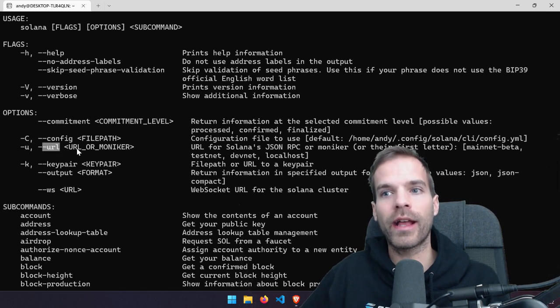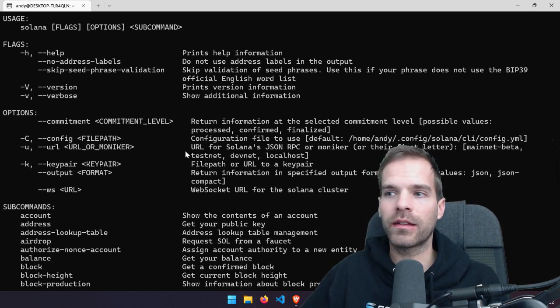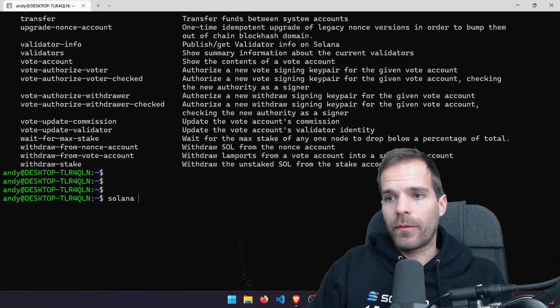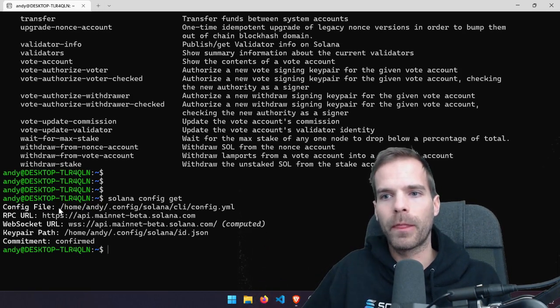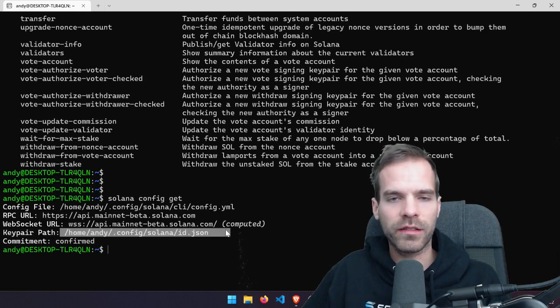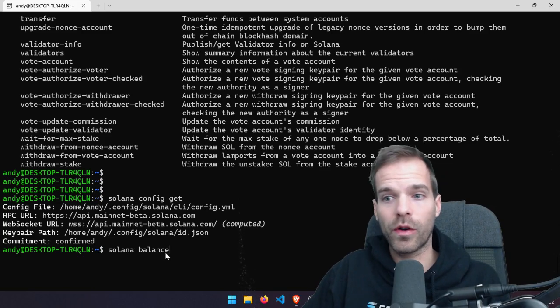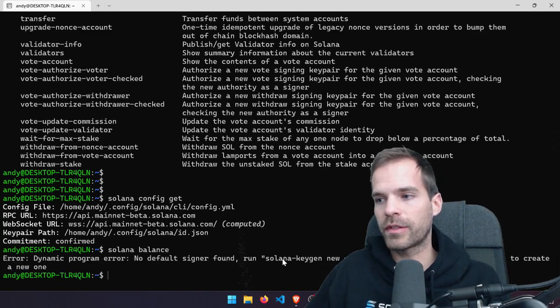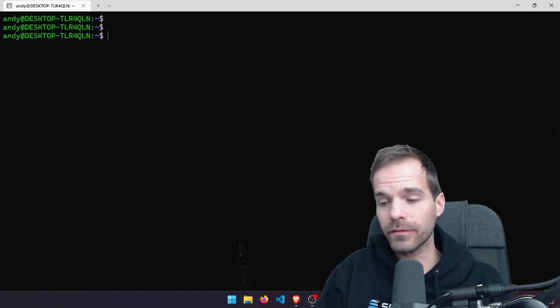You provide the URL, that's the RPC link, or one of those four: mainnet, testnet, devnet, localnet. So with solana config get, you get your current configuration, and you see this is the file, this is the RPC URL, so the URL we provide, and this is the key pair path. Now, I don't think this exists because I didn't create it. If we were like solana balance, which is one of the commands that displays the balance, then it will say, no default signer found because this file does not exist. Right, so let's get started.